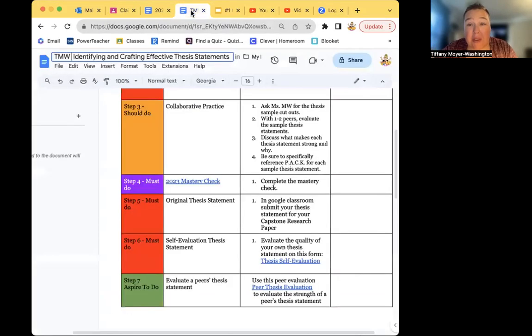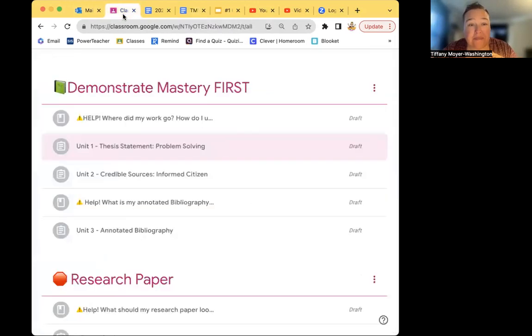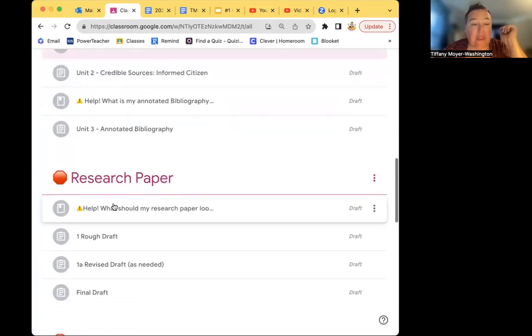If you save them in your Google Drive with your name, you'll be able to find it. If you don't save it, it's going to be copy of, copy of, copy of, copy of, copy of, and you'll be so overwhelmed. So make sure whenever you save something, you save it with your name on it. If you get stuck, again, look for these yield signs that say help, where do I go for help?